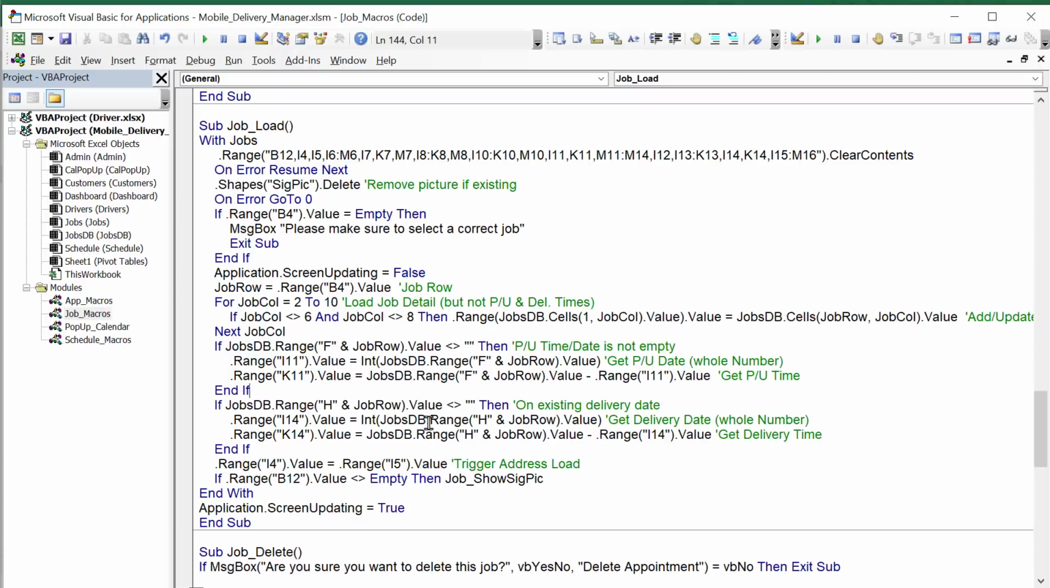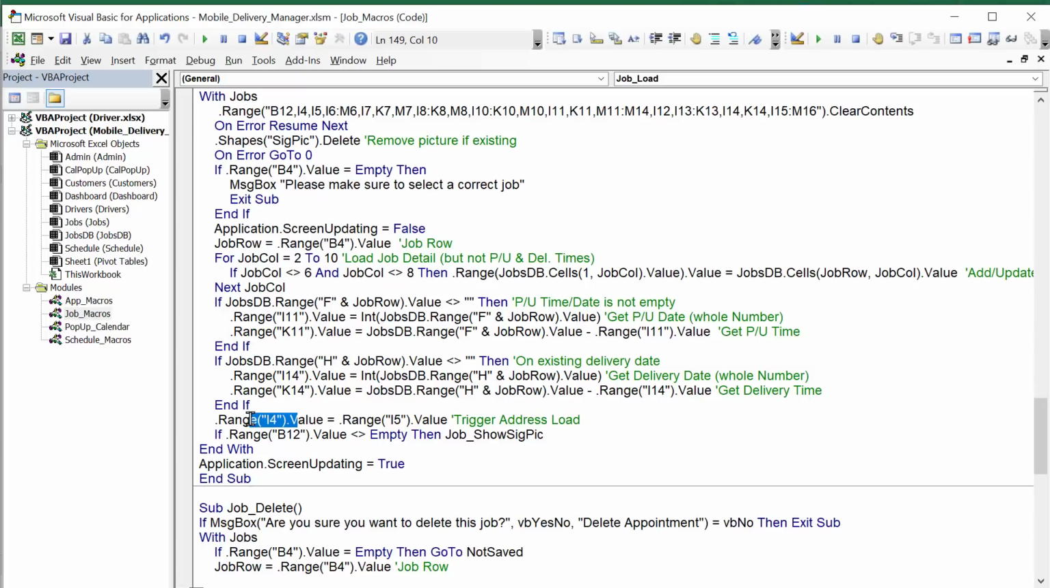For the delivery time, again, all we need to do is take that whole number, the delivery date, using INT, and then subtract that from the main date and time, leaving just that specific delivery time. Once we extract it, it'll put that delivery time directly inside K14. That's all we have to do. Great, this is for the customer. That's going to load the customer.